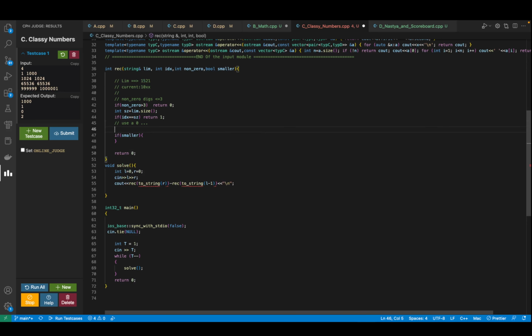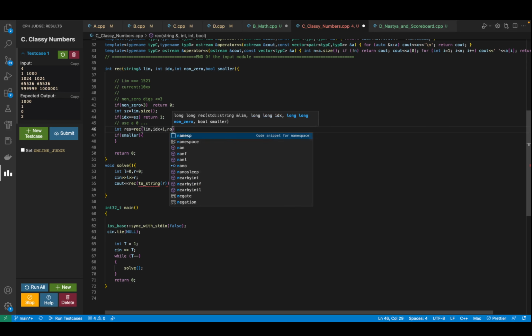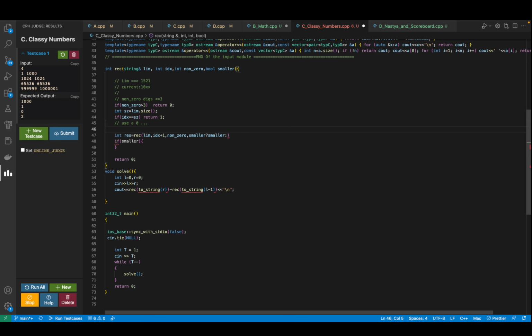I can say okay, use a 0. So let's define the numbers you're getting as res. So res is equal to, if I'm using a 0, then limit is fine, idx plus 1. I'm using a 0 right now. So the non-zero numbers won't be increased, obviously, and either it has to be smaller. If it was smaller before, it's going to be smaller right now also. But if it was not smaller before, then in one case it can get smaller if the current index was not 0. If the current index was set to some other non-zero value, now since you're making it 0, the entire number becomes smaller.